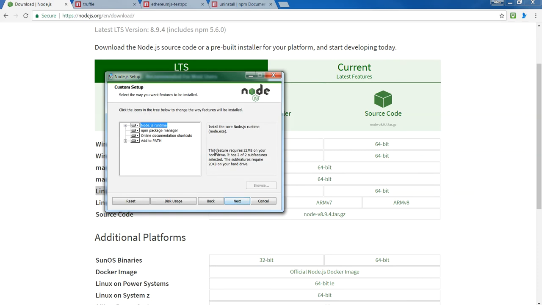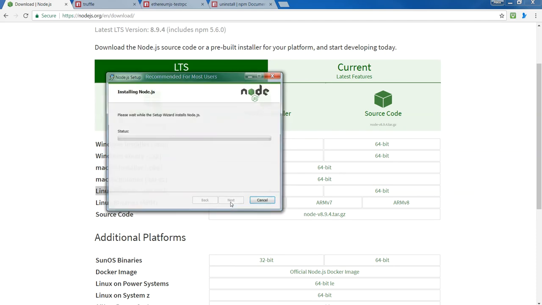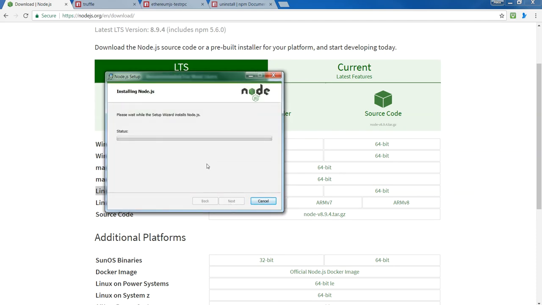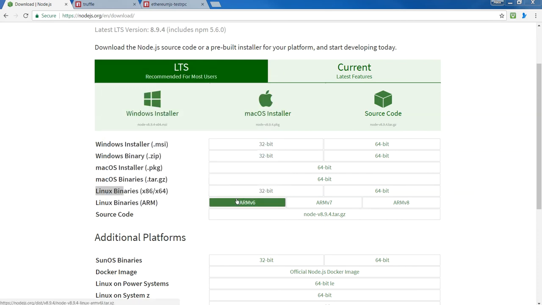Click next. Then you're going to have a custom setup if you want to customize some things. I just leave it as is for now. Click next. Then click on install. This is going to take a while, so I am going to pause the video and we'll come back when this is finished installing. Okay, so we're back. Completed. Good. Click on finish. And you're done with Nodejs.